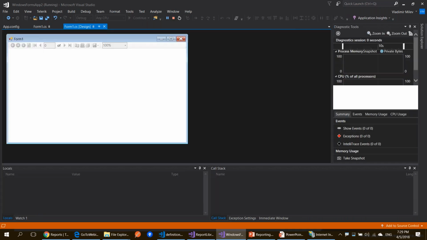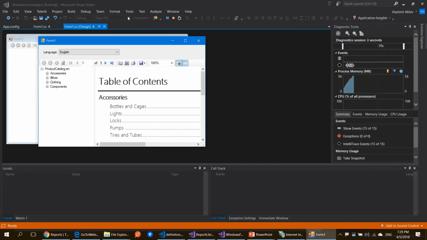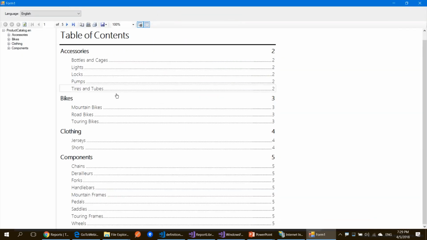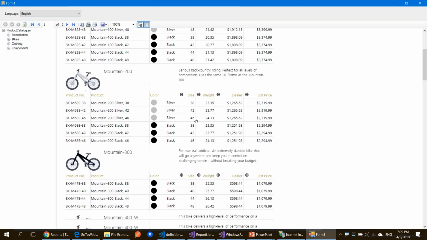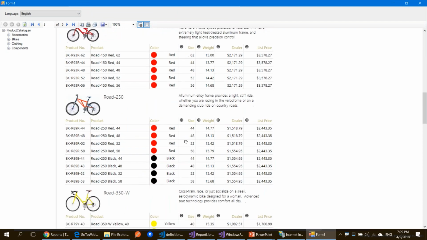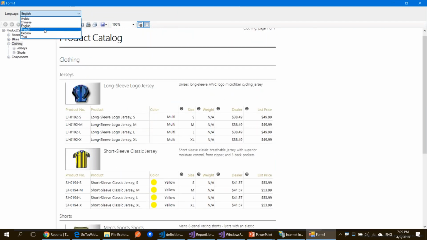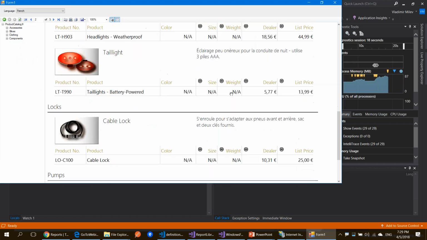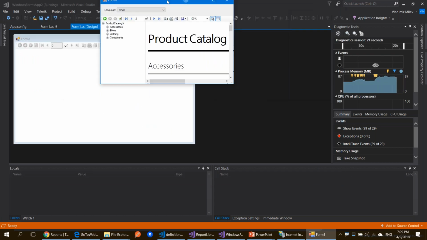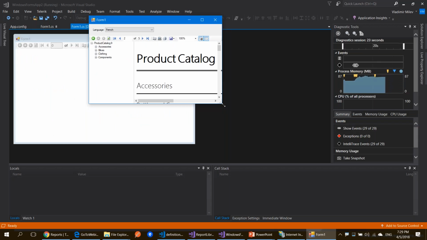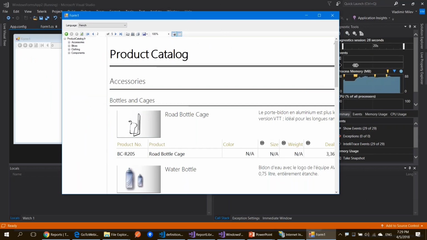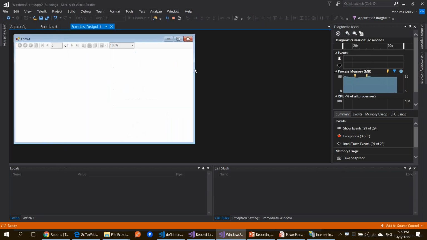Let's run it again. And now we see that the report viewer is connected successfully, and everything works beautifully. I can change the parameter, and everything is just fine. And now we have a Windows Forms application showing a Telerik Reporting app.